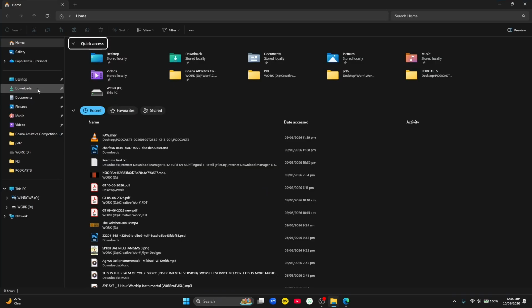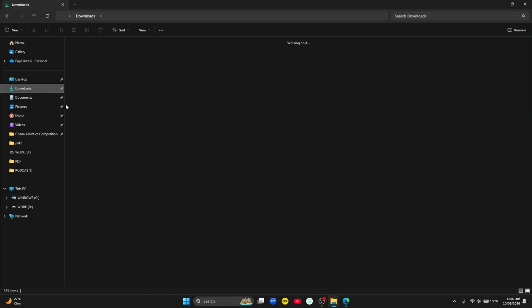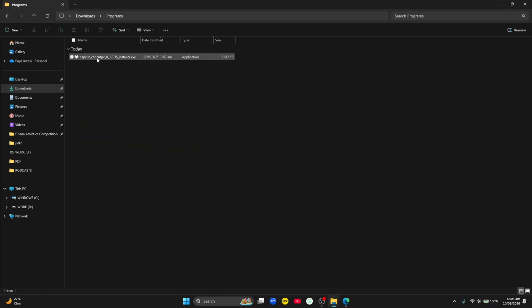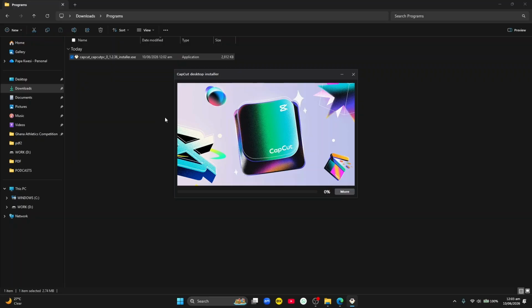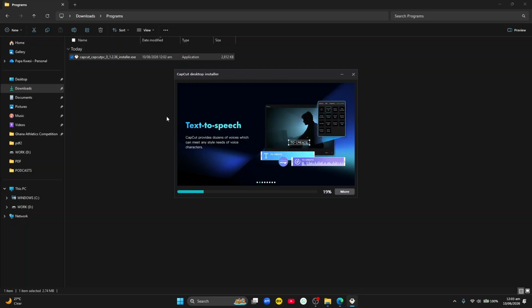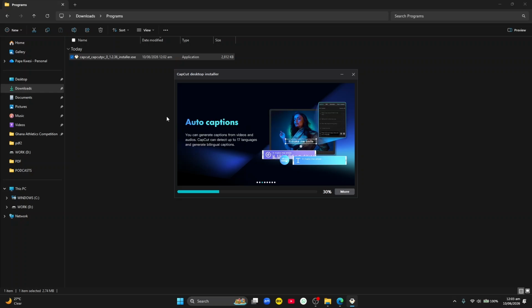Okay, so next thing I'm going to do is go to my downloads folder, double click on programs, and then double click on CapCut. If you're using a MacBook, you can just go to your app store, search for CapCut, and then install it from there. So right now I'm installing the CapCut desktop software. Once I'm done installing the software, I'm going to open it up and then we'll continue from there.